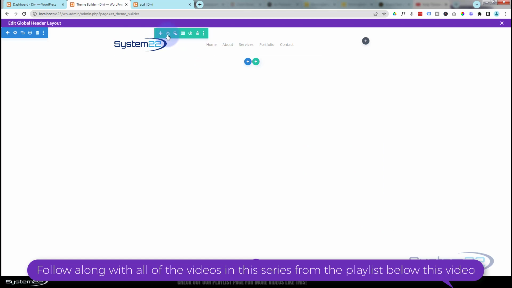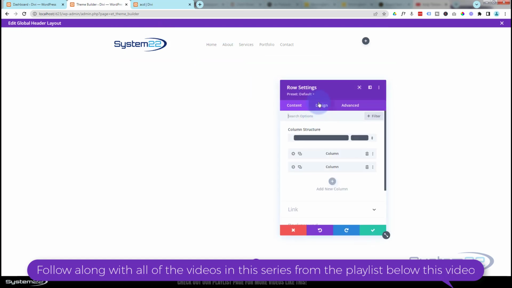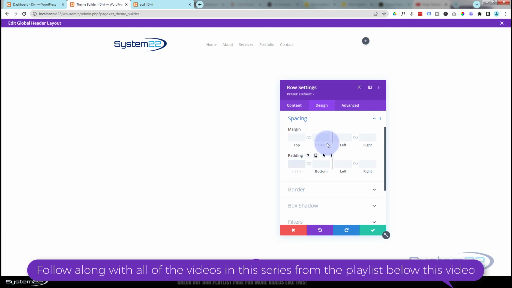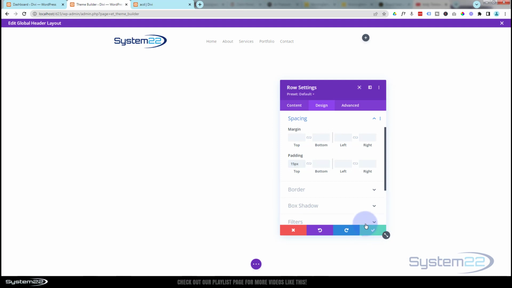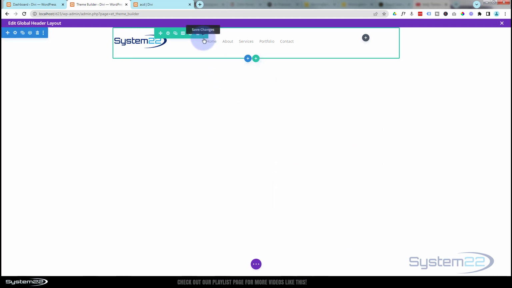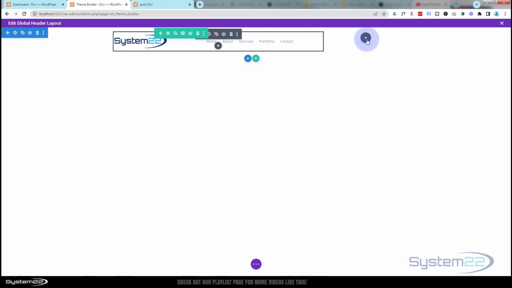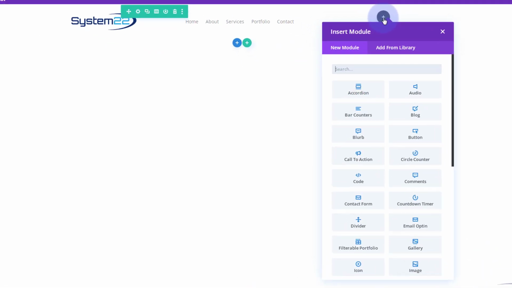Probably shave a bit off the row as well. Green tab for the row, same thing. Spacing. Let's try 15 px. Yeah, I think that's going to work for me. Great. It's about the size that I want it. We can always adjust it later. And in my other column over here, I just want to put a simple button. So I'm going to use a button module.